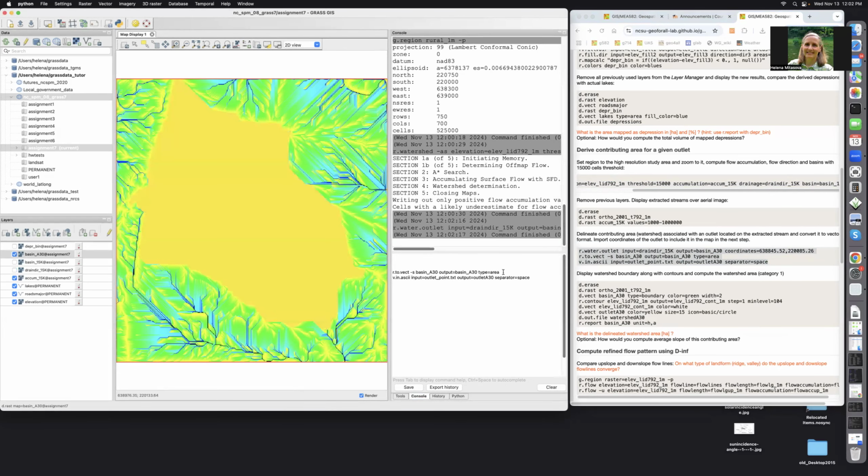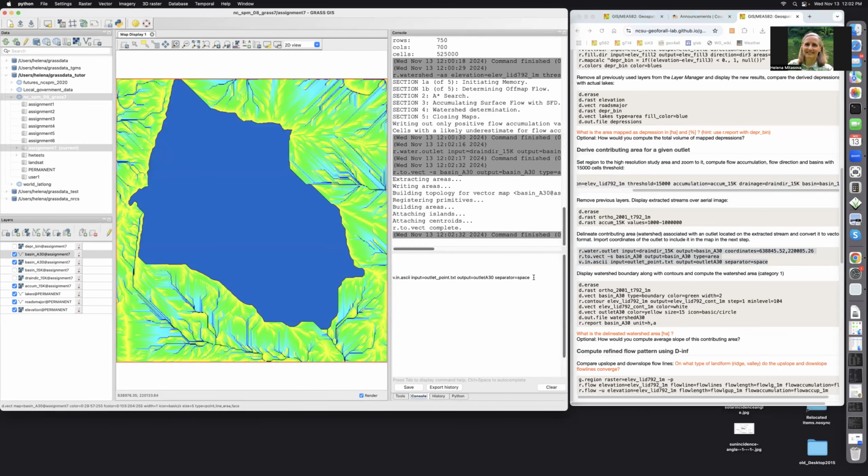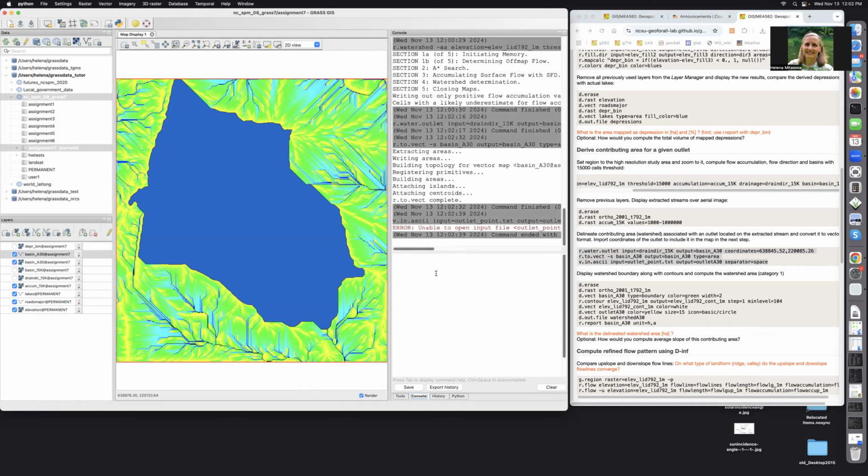We will convert it to vector representation so that we can extract just the boundary. And let's now import also the outlet point. And it looks like I didn't put it into that directory. So let's skip it for now, and then we will come back to it, because we don't really need it, we need it only for the visualization.